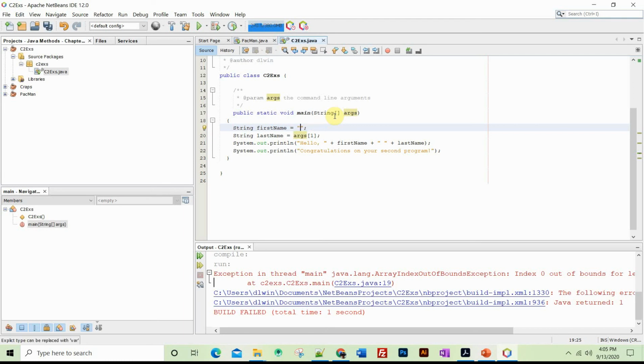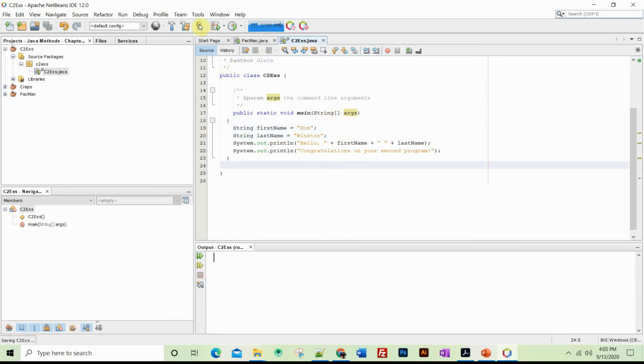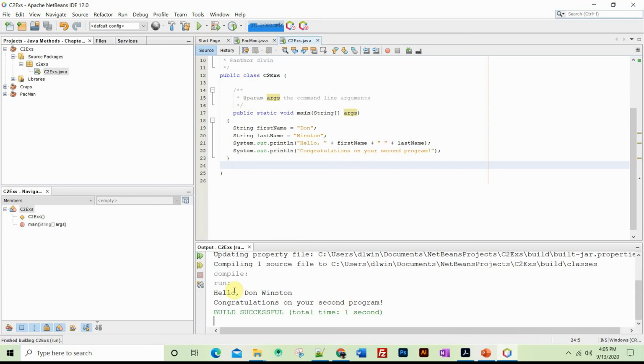So I'm just going to, because file name is a string, I'll just type in Don within quotes, and that's how we work with strings in Java. We work with strings with quotes, and I'll just type in Winston. Okay, we're not using any arguments right now. Now if I run it, it runs successfully. Hello Don, congratulations on your second program.